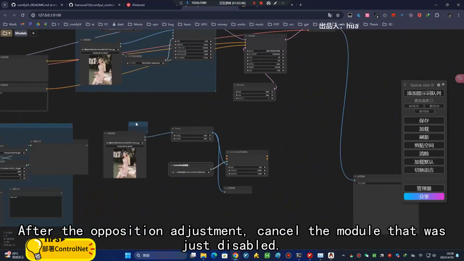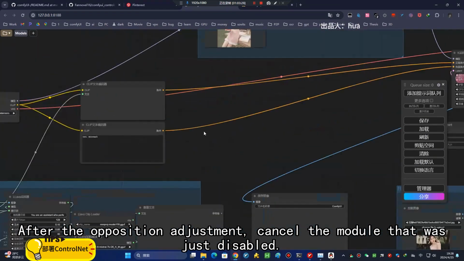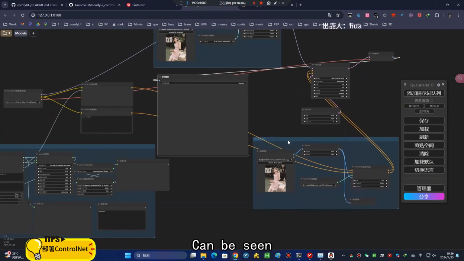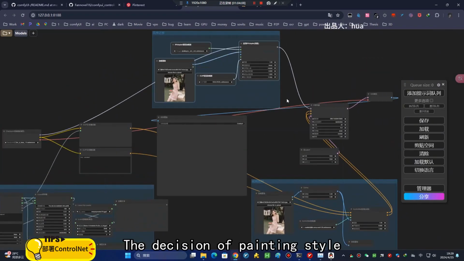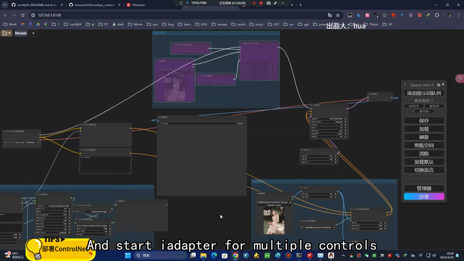After the adjustment, cancel the model. That was just start reasoning. Can be seen, the shape is very consistent with the input picture style. The decision of painting style. You can replace the Scalf large model and change the prompt word and start I adapter for multiple controls.